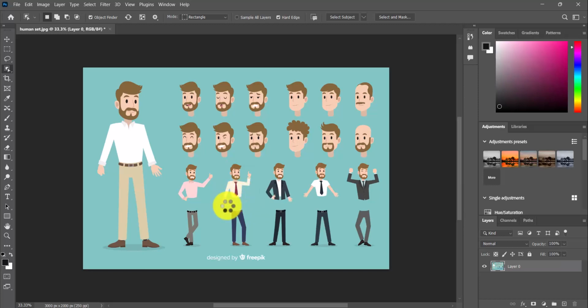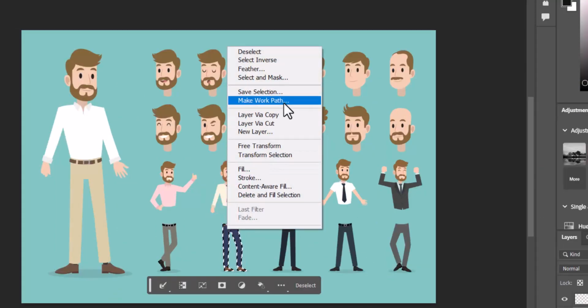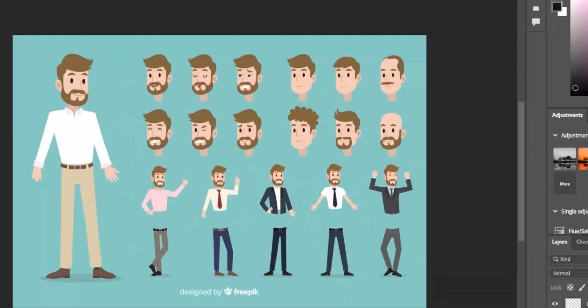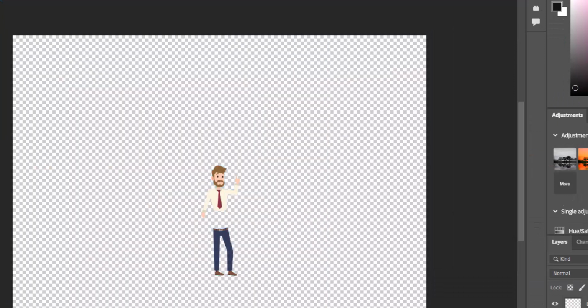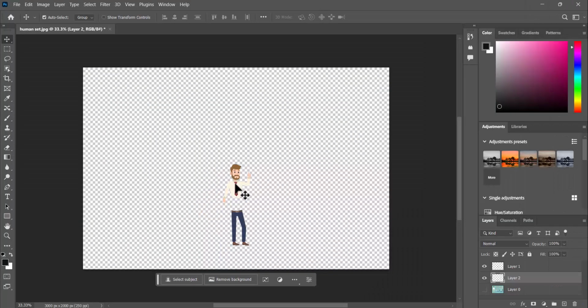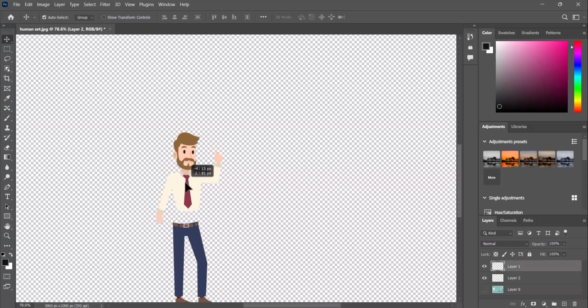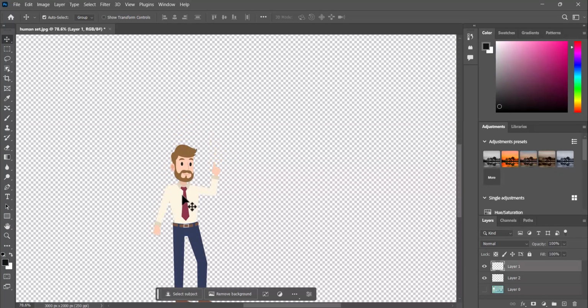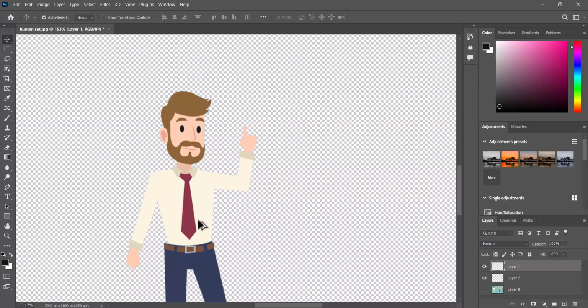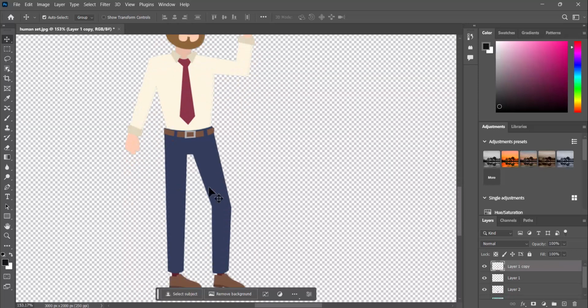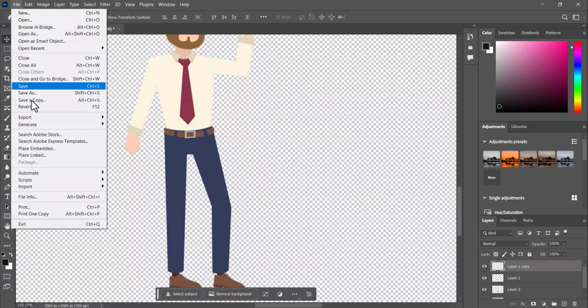In Adobe Photoshop, choose Object Selection tool, select the required part, and click Layer via Copy. Now arrange both parts nicely together. And save the file.